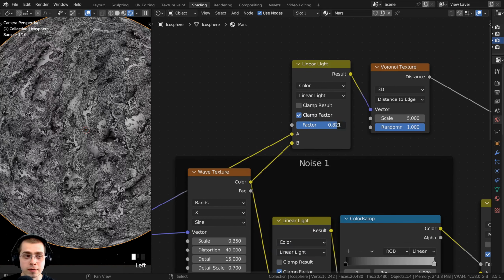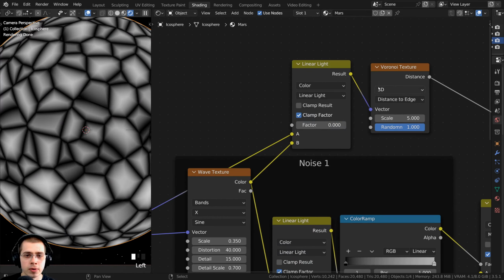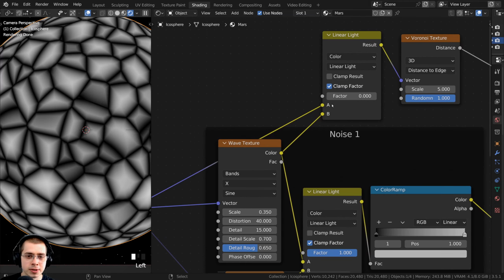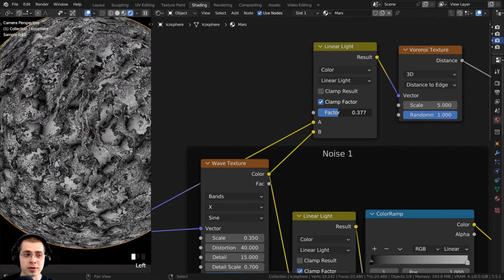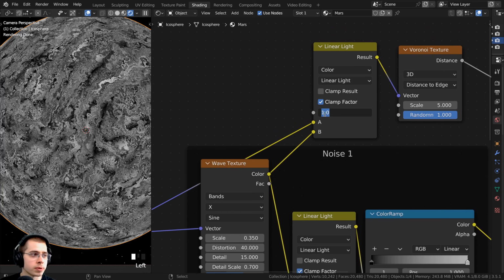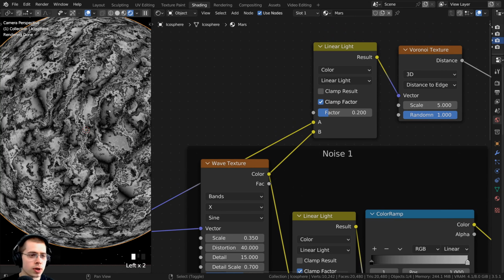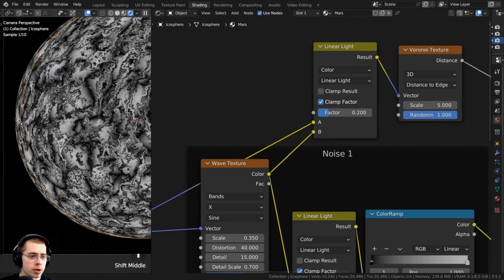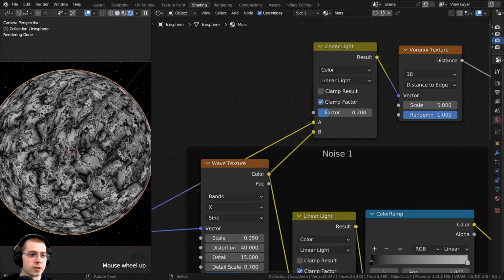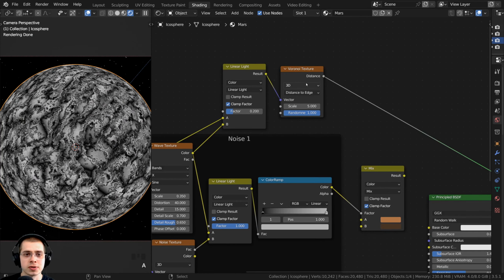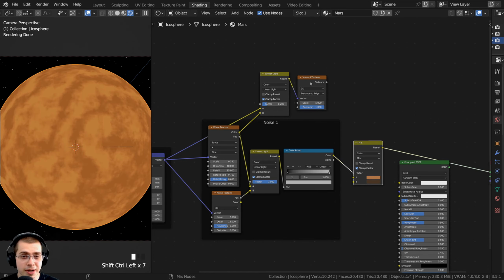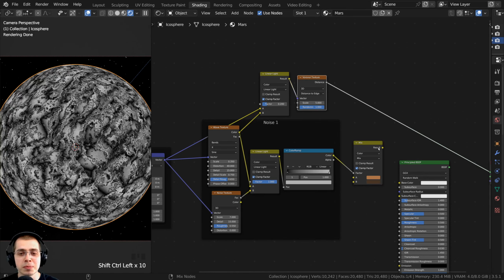So now I can drag the factor around, and if I turn the factor to 0, it's not being distorted at all because it's using color A, or if I turn the factor up, it's going to be very distorted. So I'm just going to turn the factor to like a 0.2, and that way it still is somewhat distorted, but it's not quite as distorted. So now we have this really interesting texture. And later on, we'll be mixing both of these textures together to create a more interesting Mars texture.